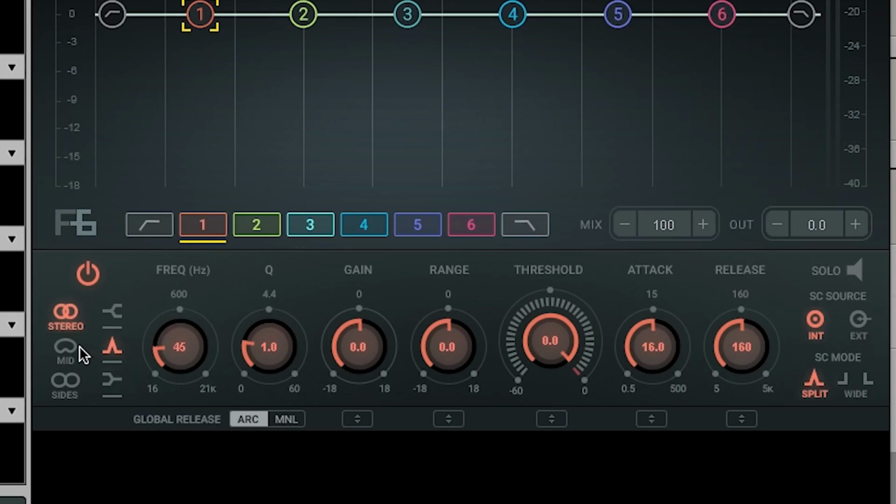You can assign the F6 to stereo, but you also have a mid-side option that gives you separate control over the mid-channel of the signal and the sides. This is really one of the most unique things about this plugin, and I'm going to talk more about the mid-side option in a minute when I show you how you can use the F6 for mixing vocals.